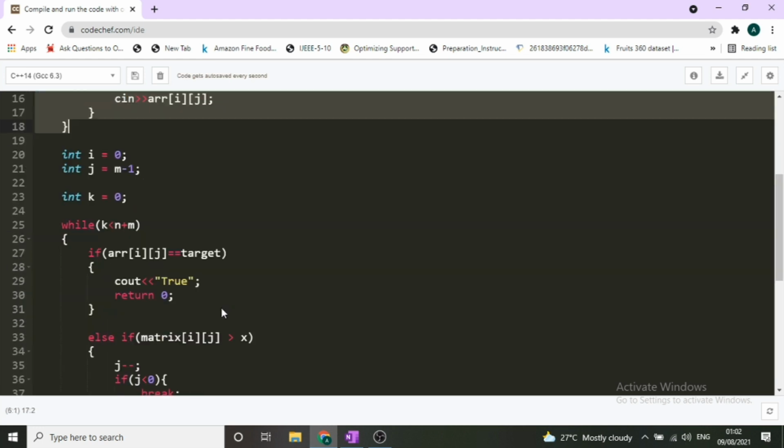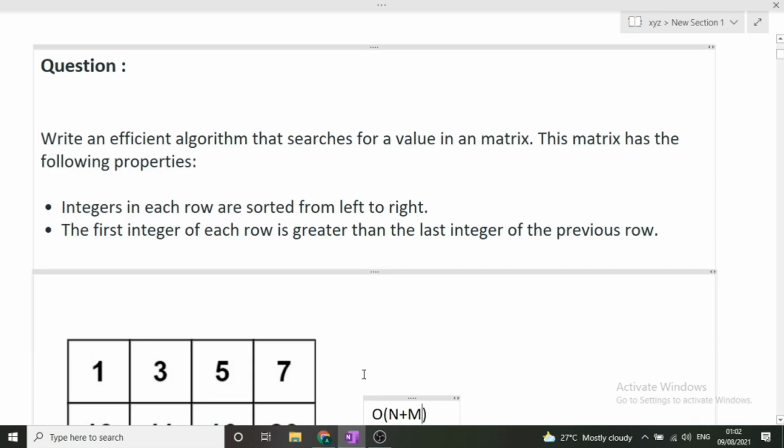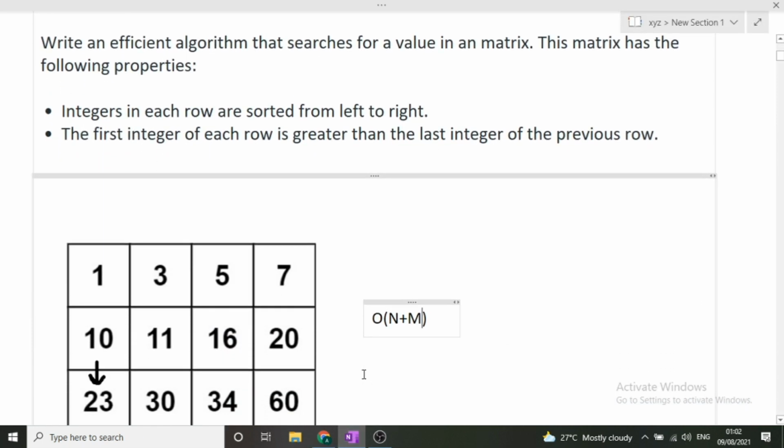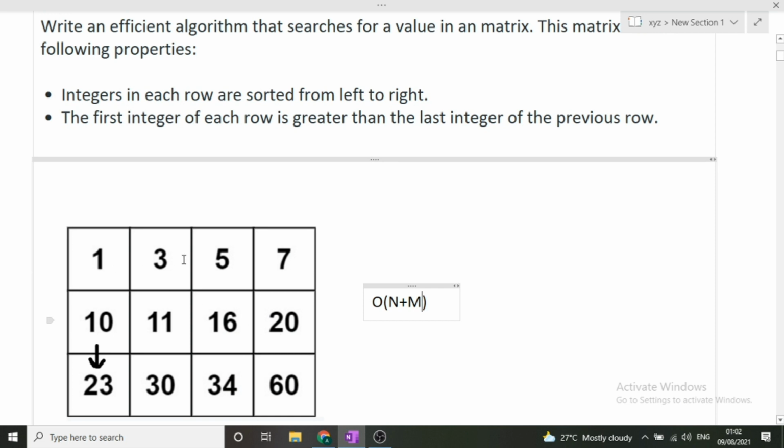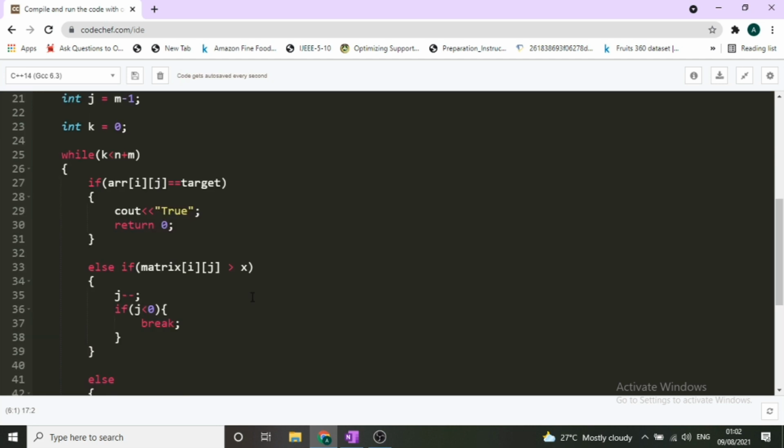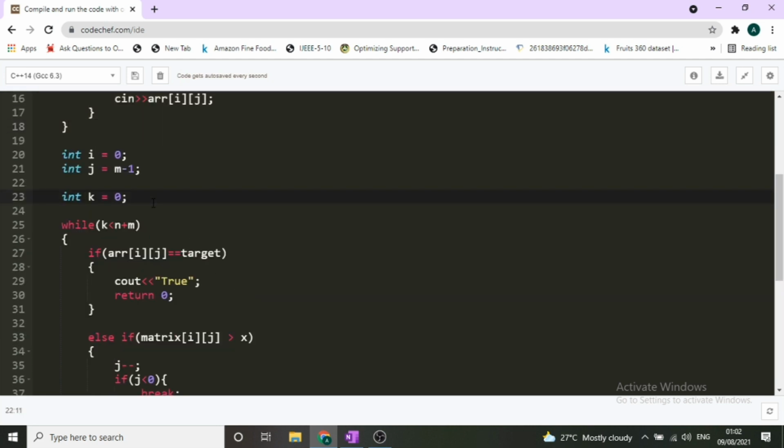Now once you have taken the input, we have to follow these conditions. Since the input will be provided by the companies in which this question is asked, they will provide the input in this format only, that will follow these properties. Now what we have to do, I have told you that we have to start searching from the top right corner. So for the top right corner, our row is 0 and our column is m minus 1.